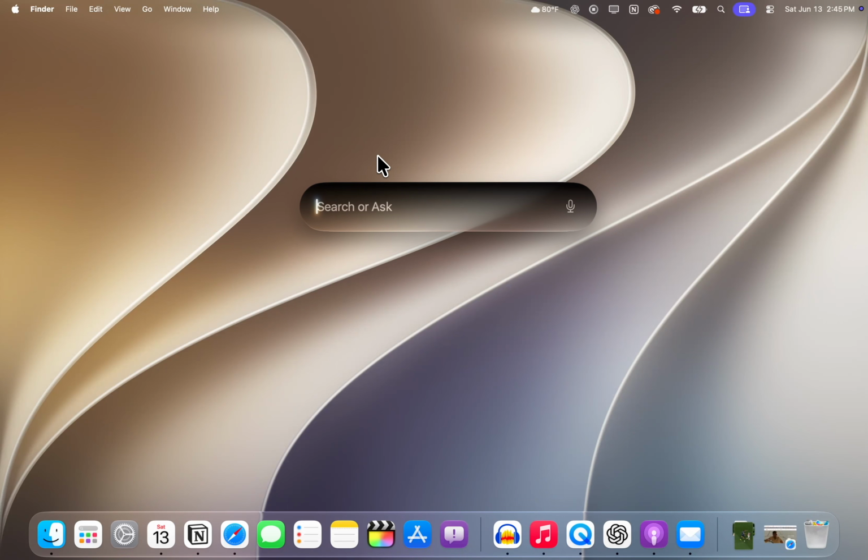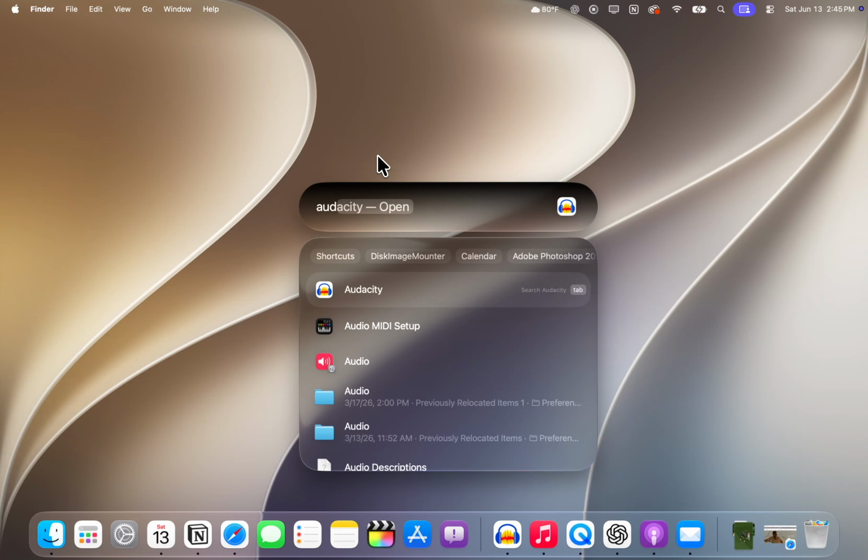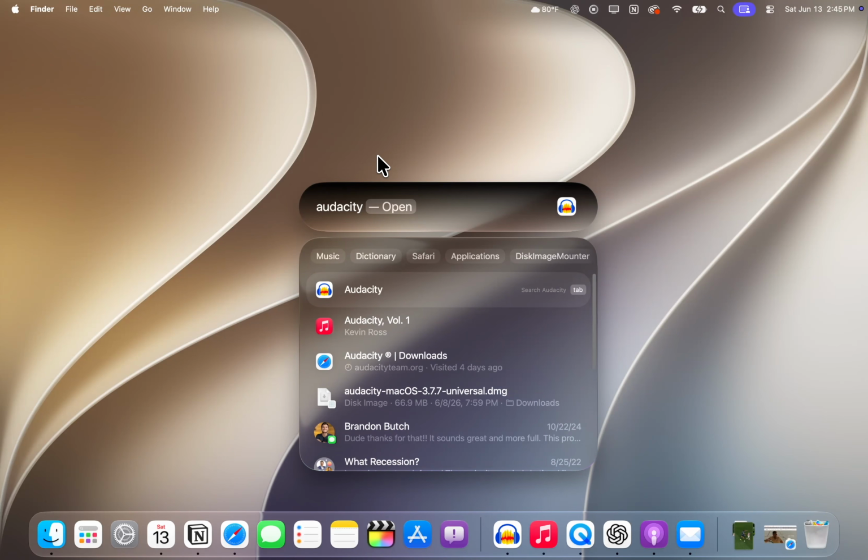So if you press Command space, this is the search or ask page. And this is different now because Spotlight and Siri have merged into one. So of course, if you wanted to open up an application, like if I wanted to open up Audacity, for example, it would pull that up. But this is also a place where you can ask questions and it will automatically route that to Siri.